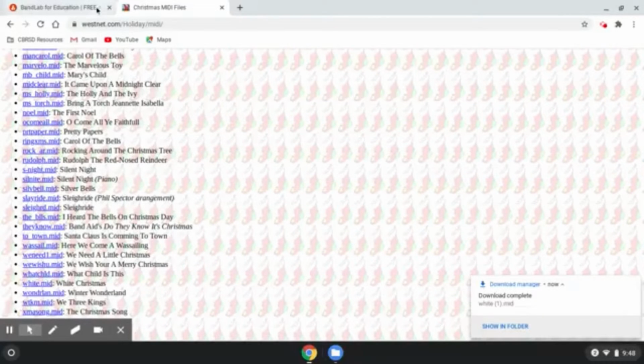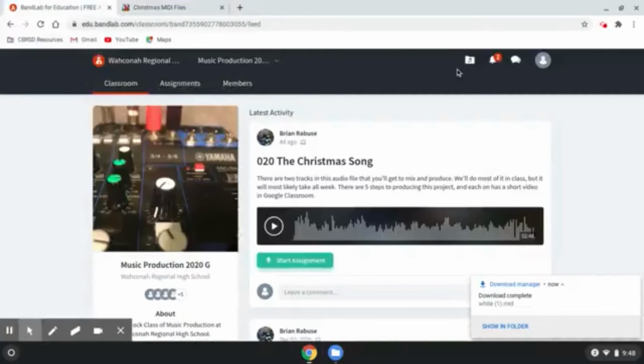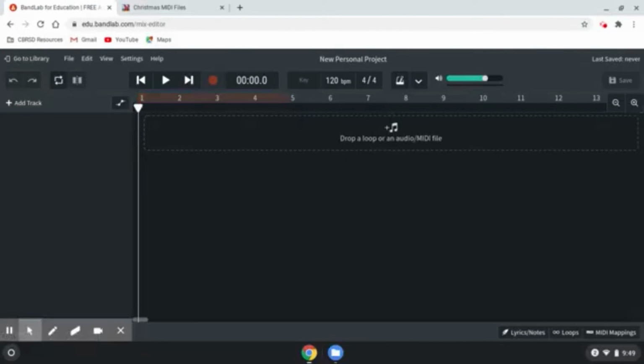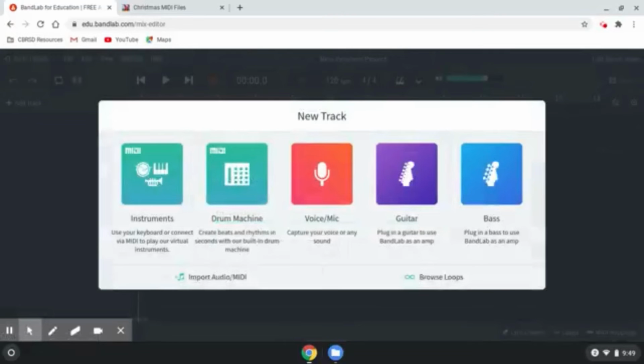So now I'm going to go back to Bandlab and I'm going to open a new project, just a brand new project. I'm going to click on my arrangement folder and it says start personal project and I'll click mix editor. So here's a brand new project. It's just going to load up.